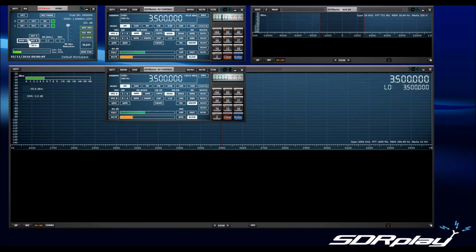One last thing to mention about VRXs is that VRX0 always controls the RSP LO frequency. Every other VRX is slaved to VRX0 and the frequency cannot be set outside of the available bandwidth as specified in the main window.